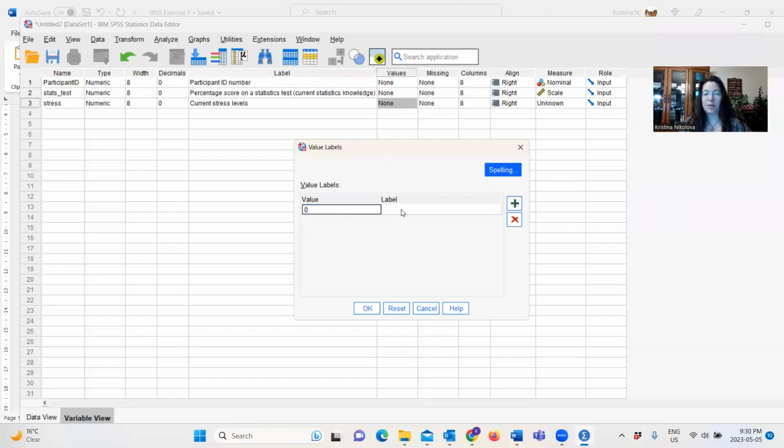So when we give SPSS a 0, what that means is not stressed. And then we add another one. When we give it a 1, that means slightly stressed. Click plus again for the next value, which is 2, somewhat stressed, and plus again for the last one, 3, very stressed. All right, if you screw up and you need to remove something, just hit this delete button and it'll get rid of it for you.